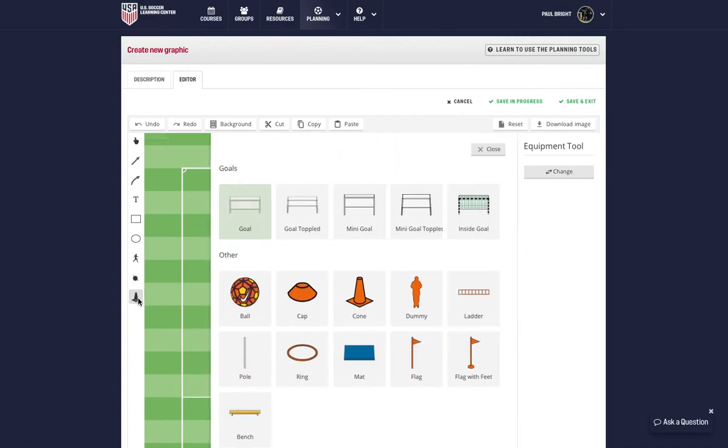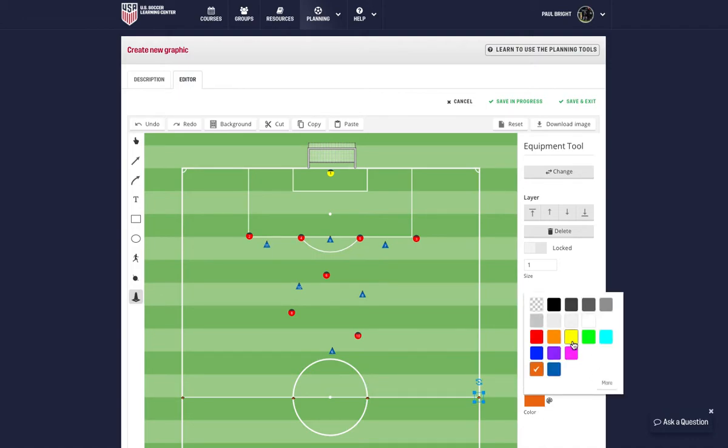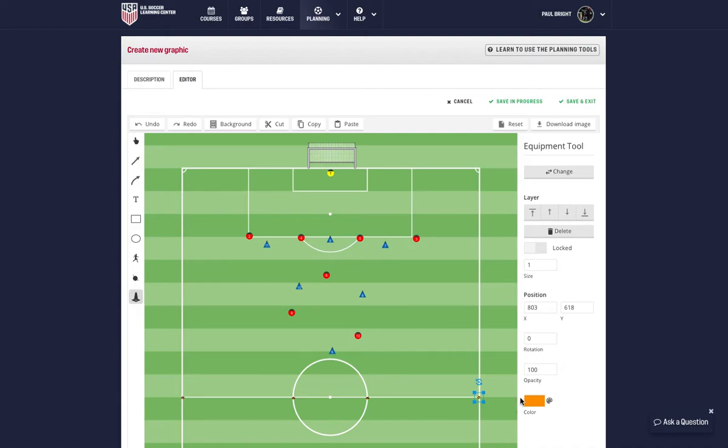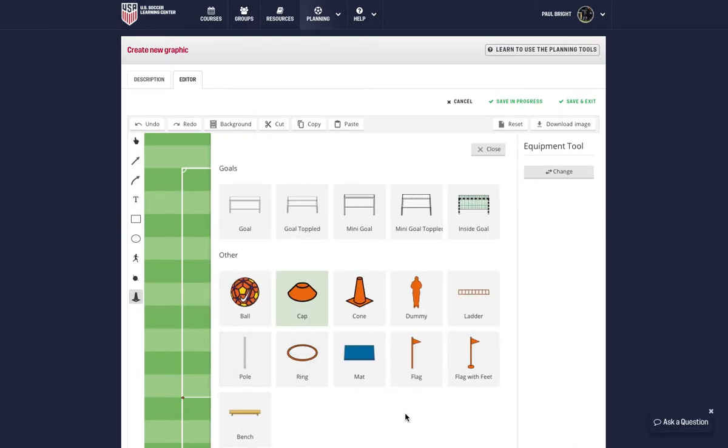Now I want to put some more equipment down. I want cones in, and again, I can put these cones wherever I like. I can change the colour of them if I like. So I might change it to a yellow cone. I'll change it back to an orange. You get the idea. And again, I can change the size of things. No need in rotating those cones. And that's the same for any equipment that you want to put in as well.